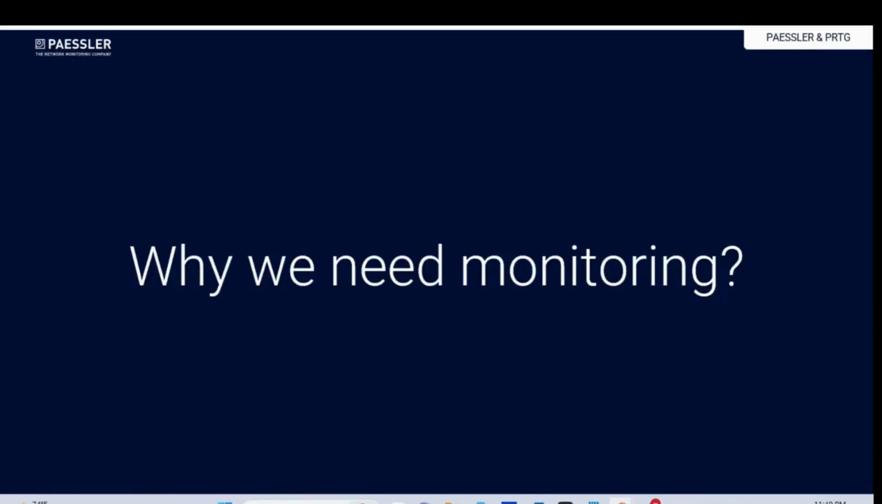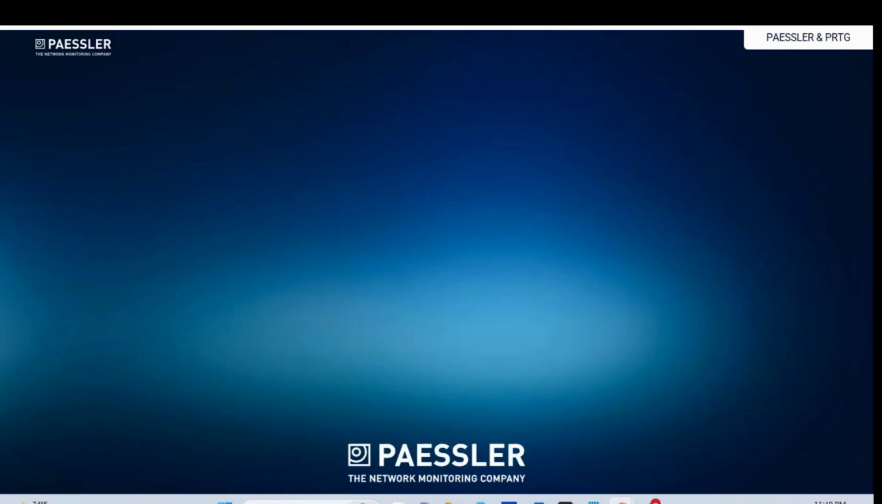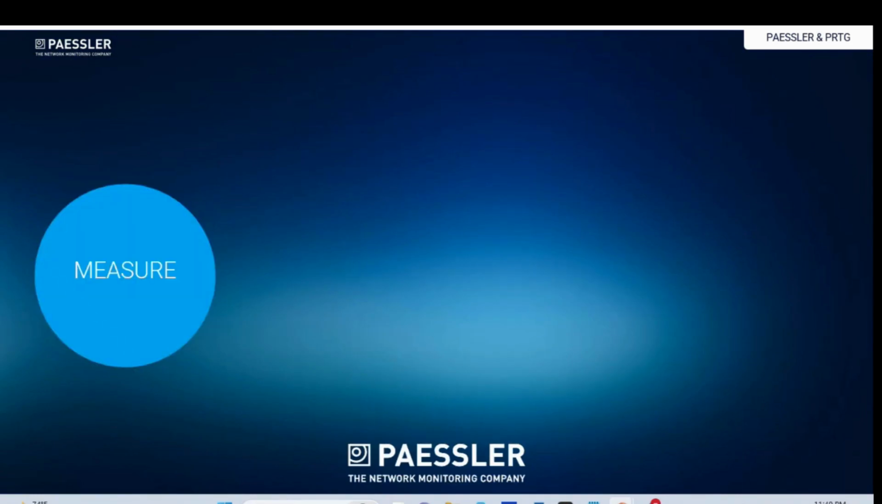So why do we need monitoring? Being an administrator, you will have different kinds of devices in the network. There could be multiple firewalls, switches, access points, physical and virtual machines. It will not be easy to monitor each and every device, isn't it? So that's why NMS tools are there. That's why PRTG is there to help you. So we can see over here how PRTG is going to help you analyze or troubleshoot the situation.